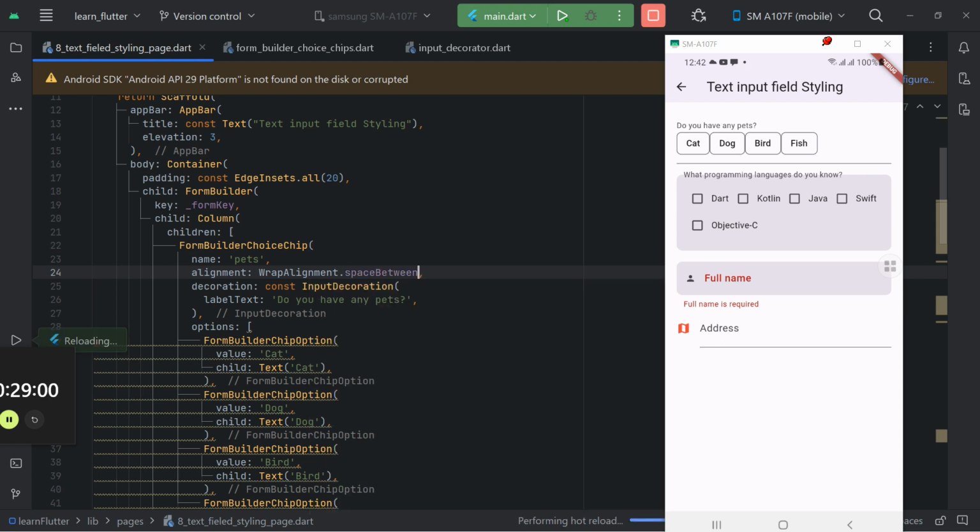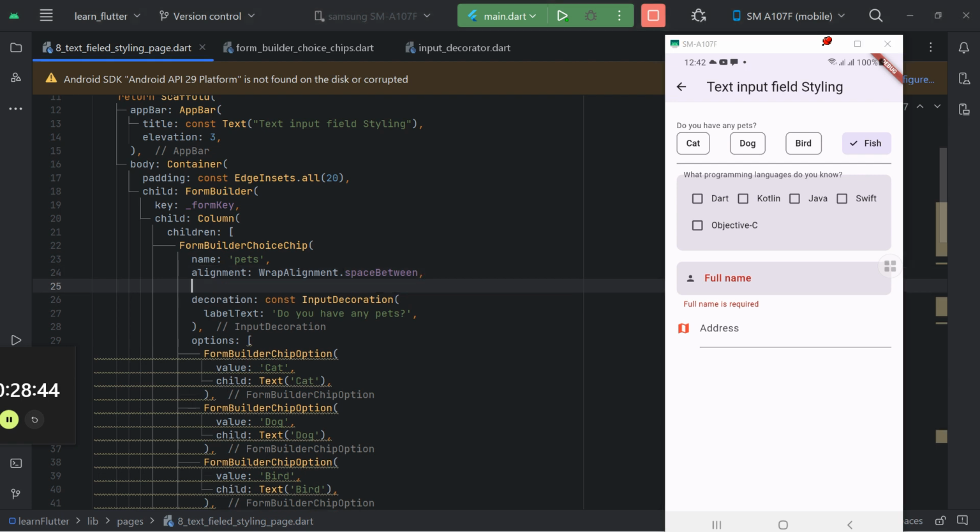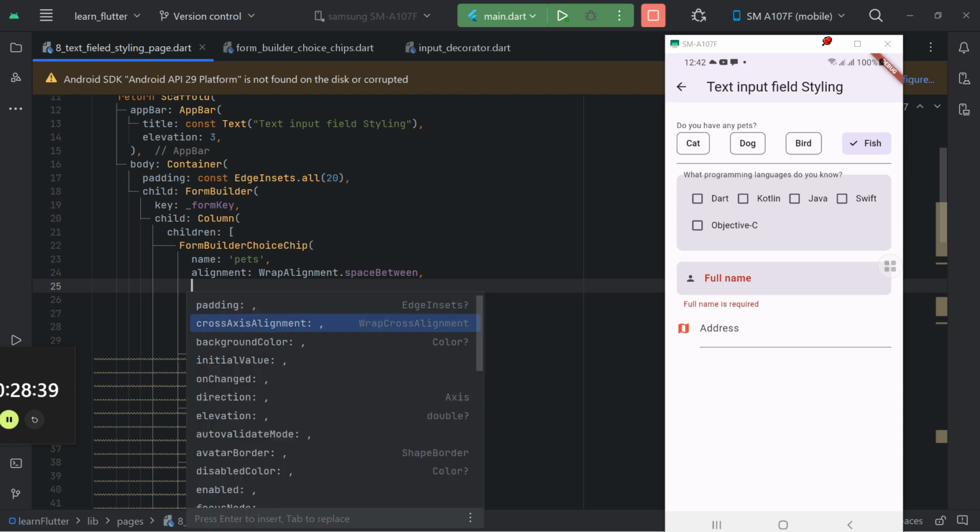Yeah, so that's it. If you want space between them, you can use that one to create the space between these input fields. Hope you can see. Okay, so that's the alignment. You can see how you use that alignment in the way that you want.